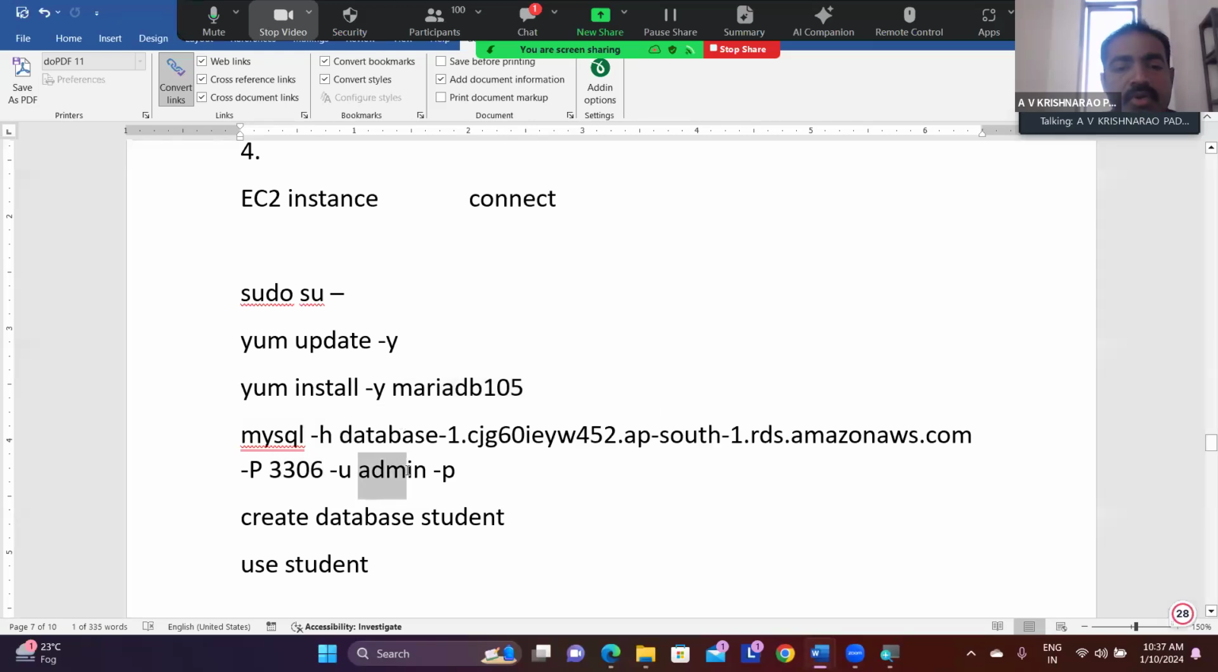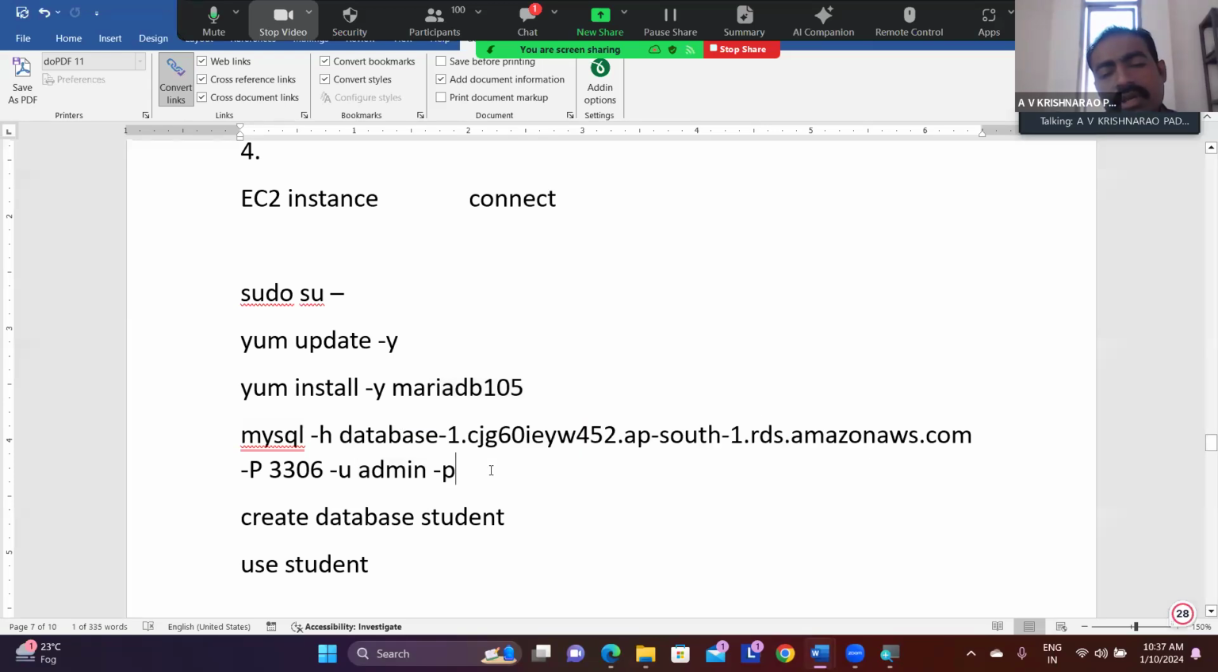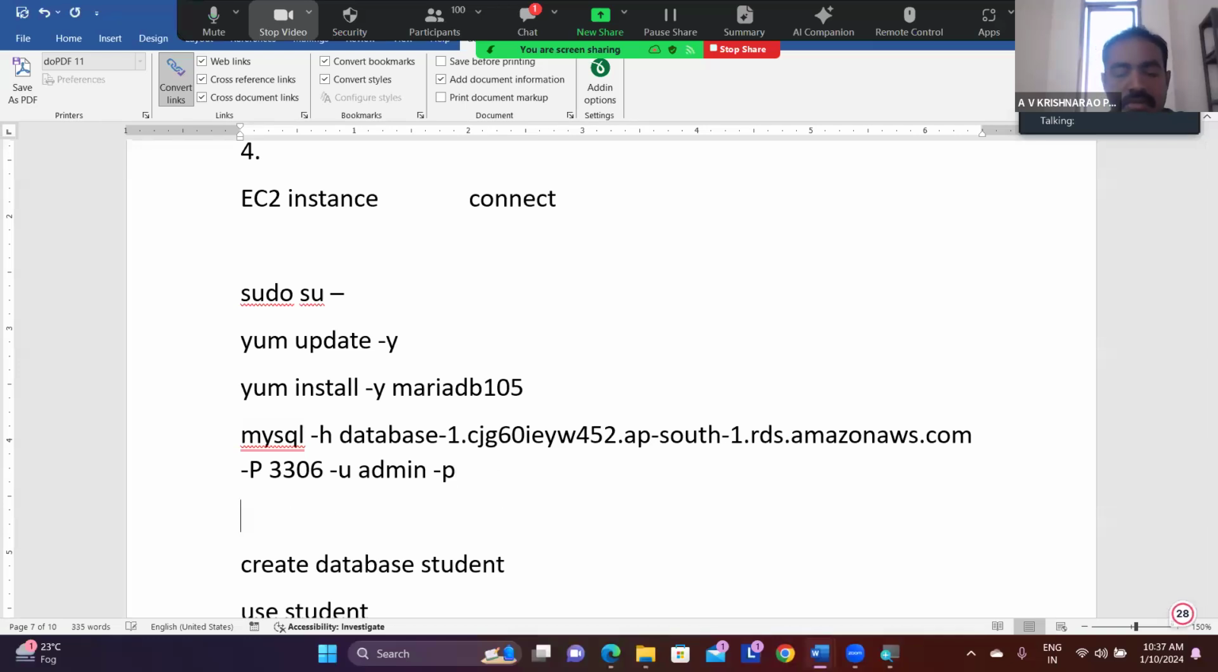And after -u, you can find the name of the user. While creating the database, you created a username and password. Here, this is the one which we use while connecting with the database. Let me show this without giving any values.